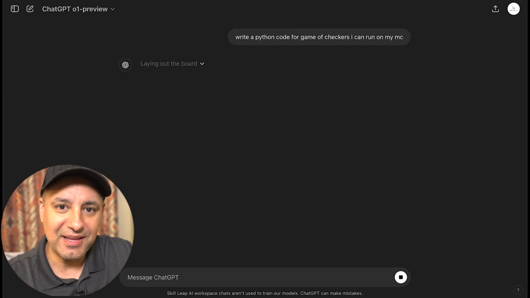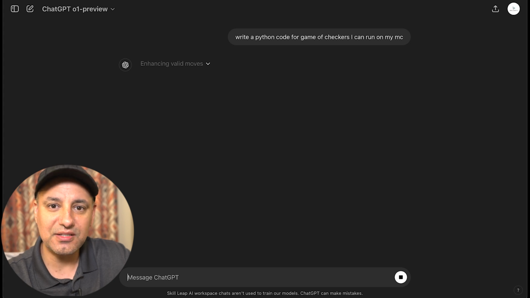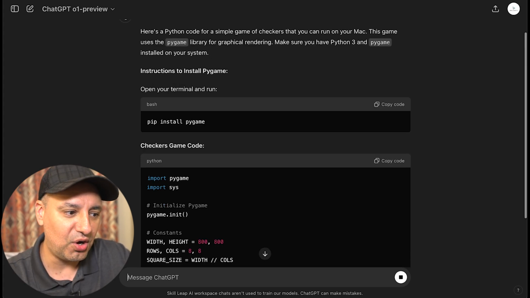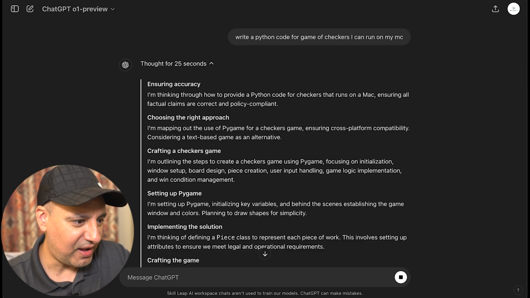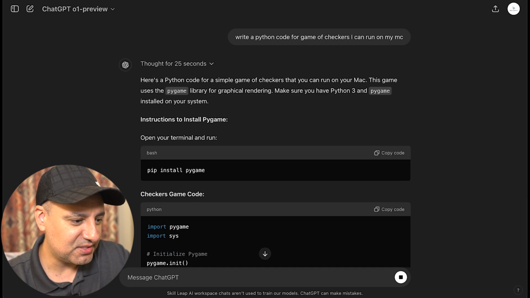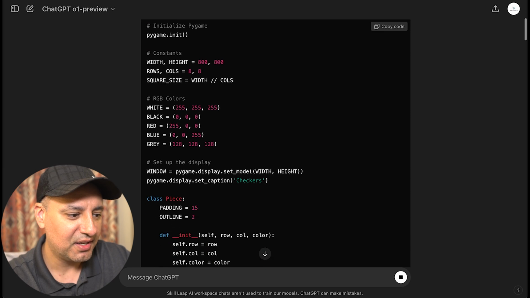Okay, this time I'm gonna ask it for code, for Python code specifically, for a game of checkers. That's the one I typically could get to some extent out of large language models, but not all the way there. So let's see if we could get it here. Okay, this took about 25 seconds and it's going through the process here. And it gave us the code over here. I'll copy that into a text document and I'll run it on my Mac.